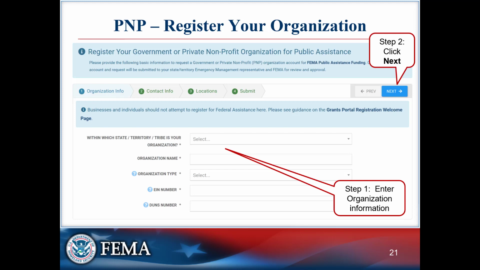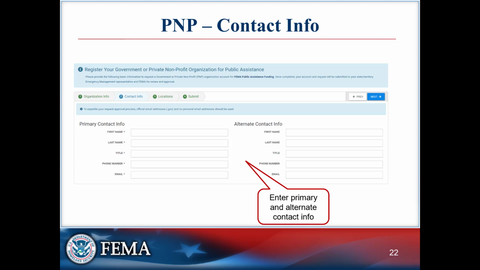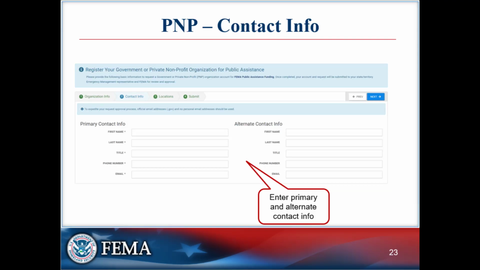Same prompts. We need your basic organizational information. We need your organization type, name, EIN number, DUNS number. Click Next. We will need all of the PNP's primary and alternate contact information. Anything marked with an asterisk is required in order to proceed. The alternate contact information is not required currently and can be added after the registration is complete.